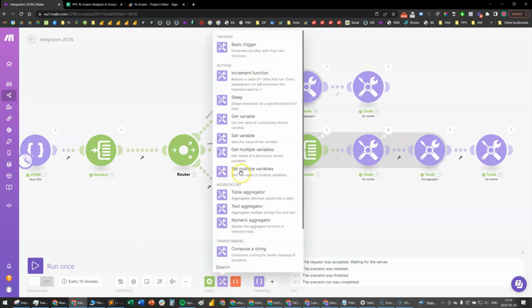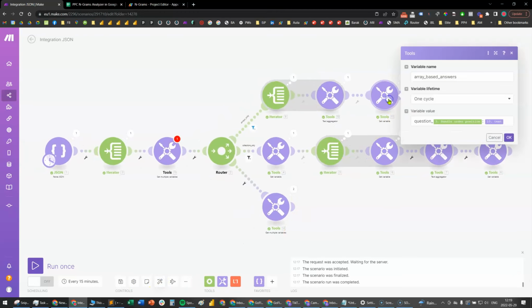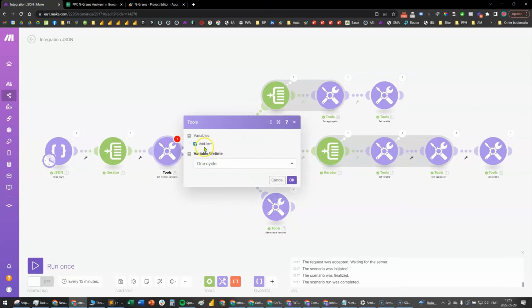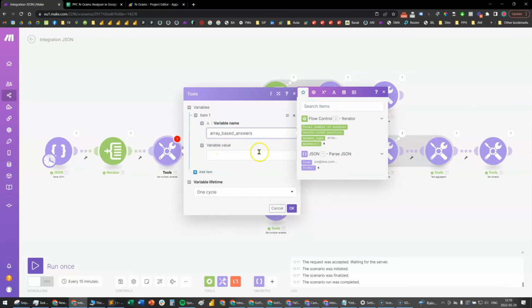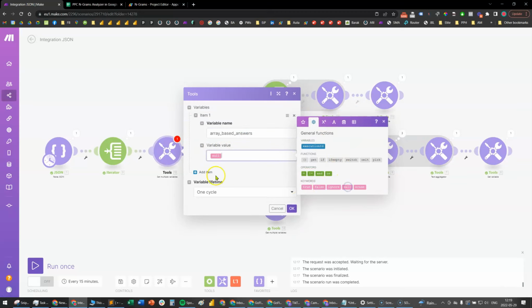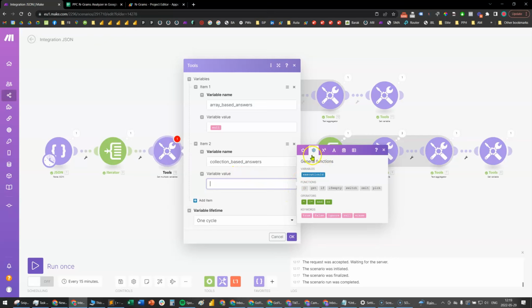So we would set multiple variables, and just to be safe and get correct results for each answer, we would simply null them after each iteration, and that way you will know that you are starting fresh for each answer. So, collection-based answers and null.